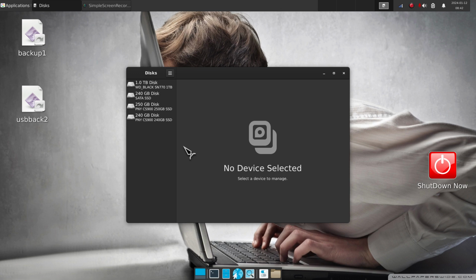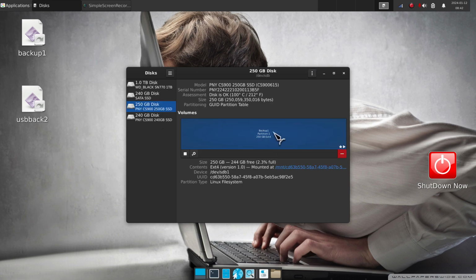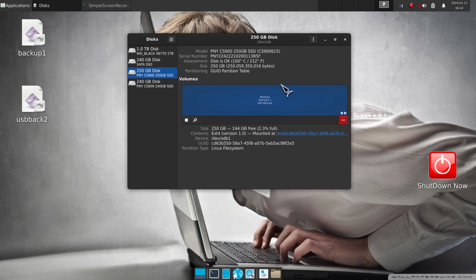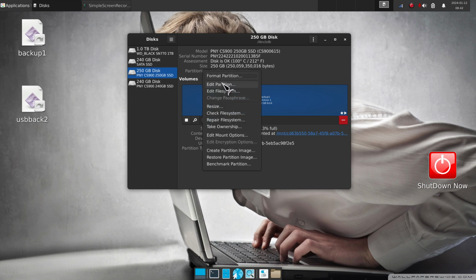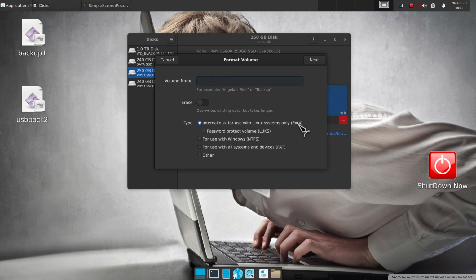I have several. So the one in question that I'm using is this one. If you are using a raw hard drive, then you'll probably end up hitting the plus and formatting the drive, but this one's already formatted. And I formatted this with ext4. So just give it a name, next.